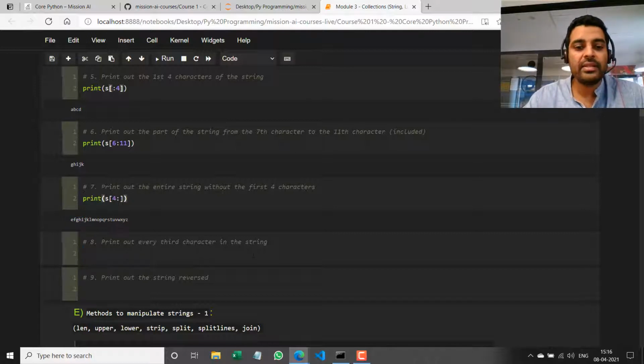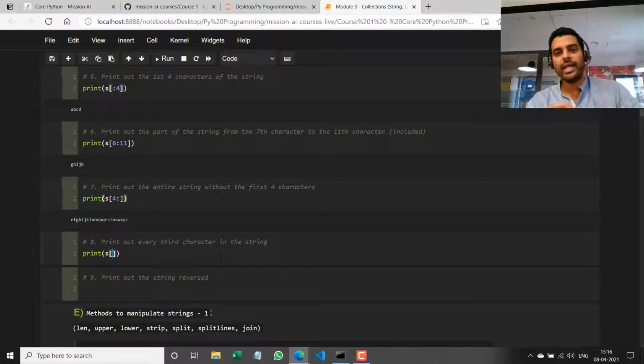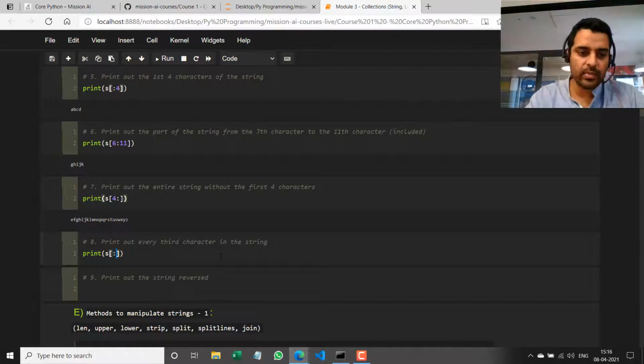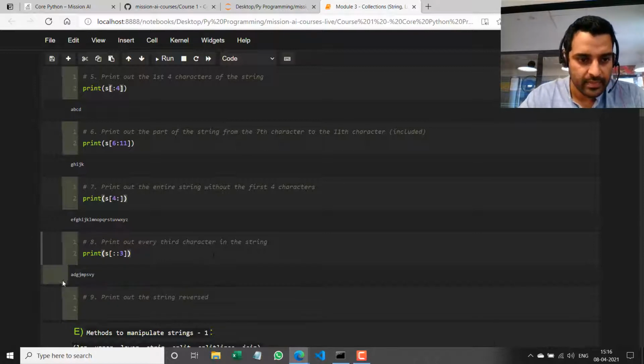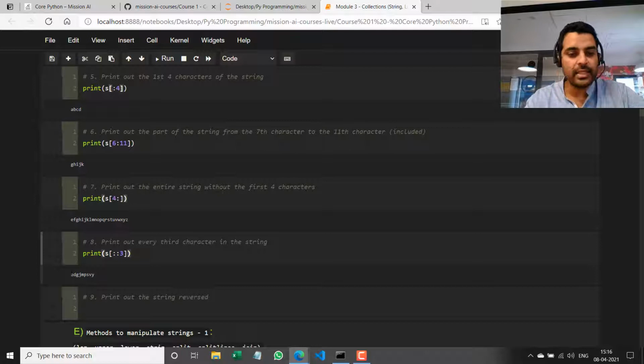Print out every third character in the string. So I'll say print S of, and it says in the entire string basically, so I won't specify anything for these first 2 values. And the third value I'll specify as a step value, which is every third value, right? Every third character. It starts with the first character A, then jumps over B and C, then it prints D, jumps E and F, then it prints G, and so on, right?